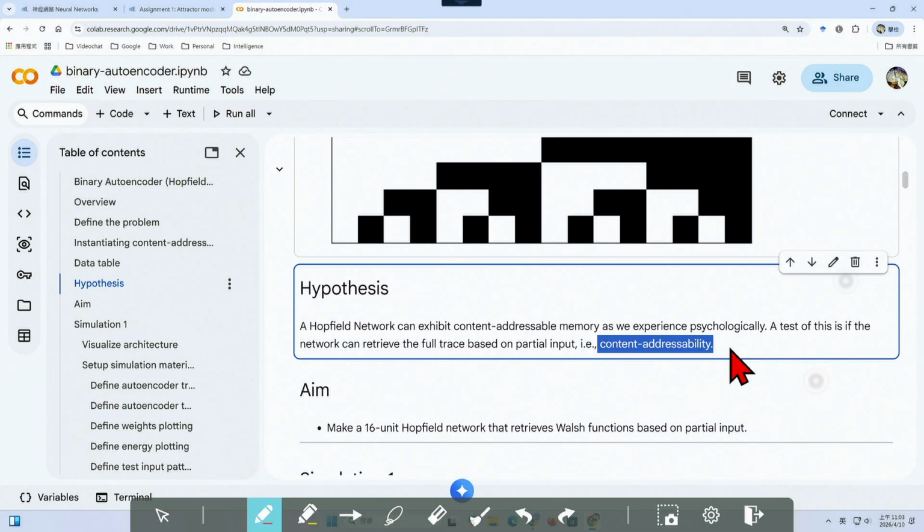So you don't need to give me the whole cat. You give me part of the cat, I can retrieve the whole rest of the cat for you. So you don't need to give me the whole wash function. You give me a part of it, some key parts of it, and I can retrieve for you the whole wash function. That is the test of content addressable memory.